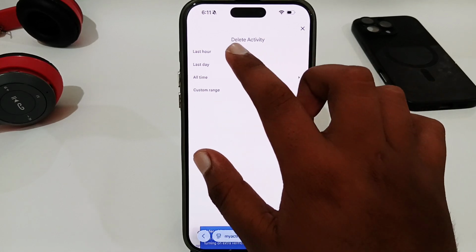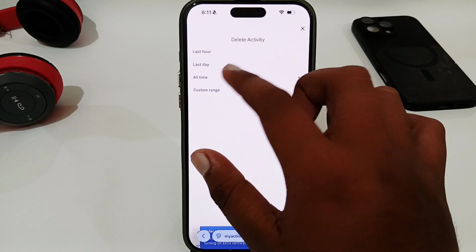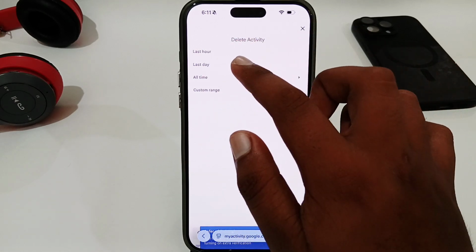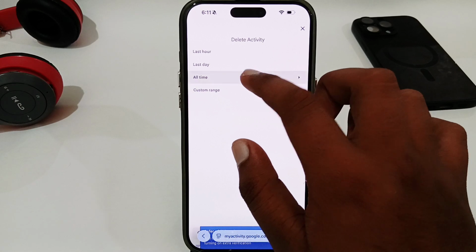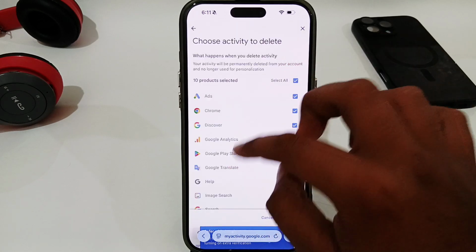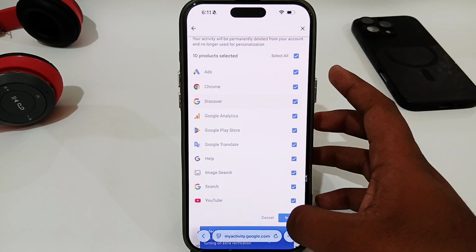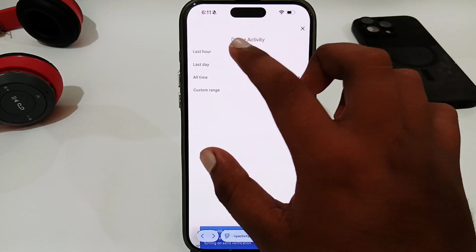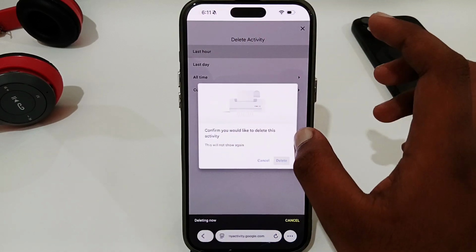If you want to delete your activity history of your last hours, you have to select the first option. Here's the last day option and here's the all time. You have to select the option which you want, and once you have selected, you have to tap on this next option. But in my case, I'm going to select only the last hour history, and here select the delete option.